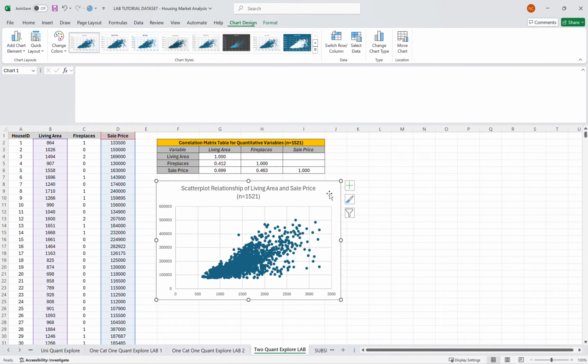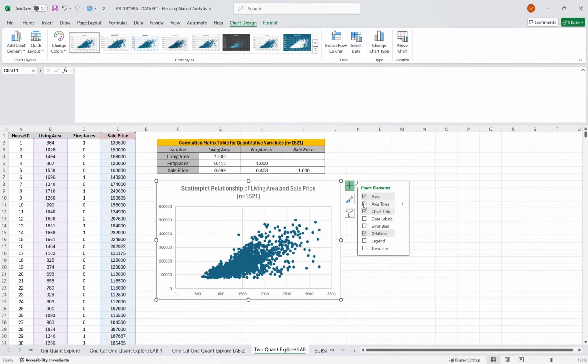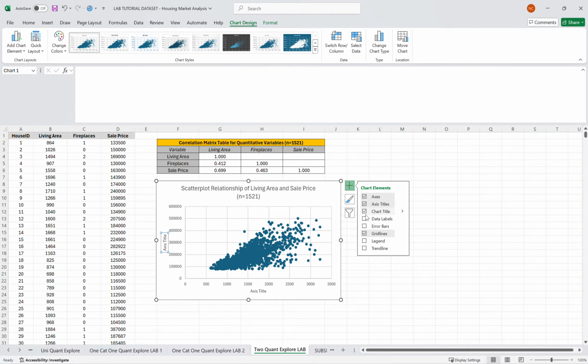To add those chart elements, if you have this green plus sign, you can add them that way. Otherwise, you'll need to come to your Chart Design ribbon and select your chart elements from the list here. We're going to add axis titles. We'll have both of them. We're also going to add a trend line. We just want this linear trend line, so we can check that box, and by default it will be linear.